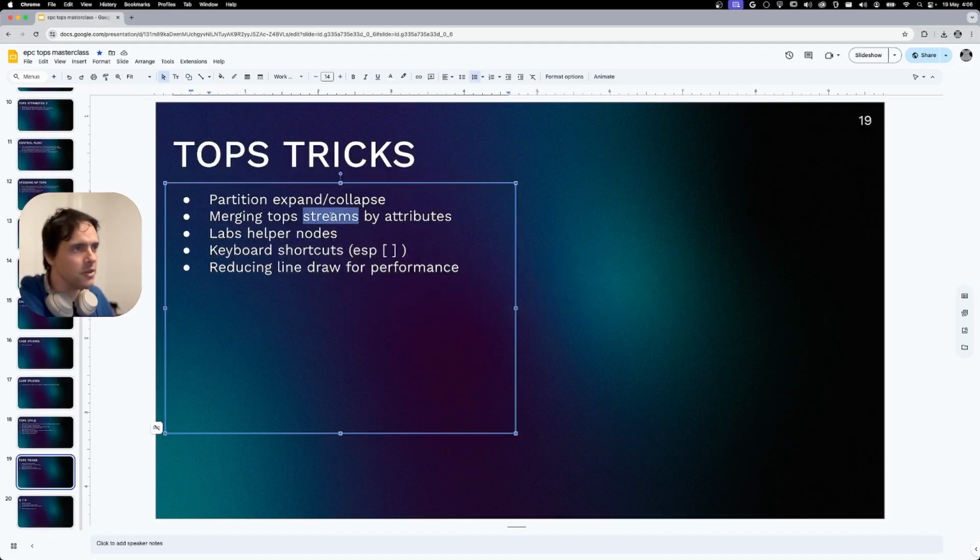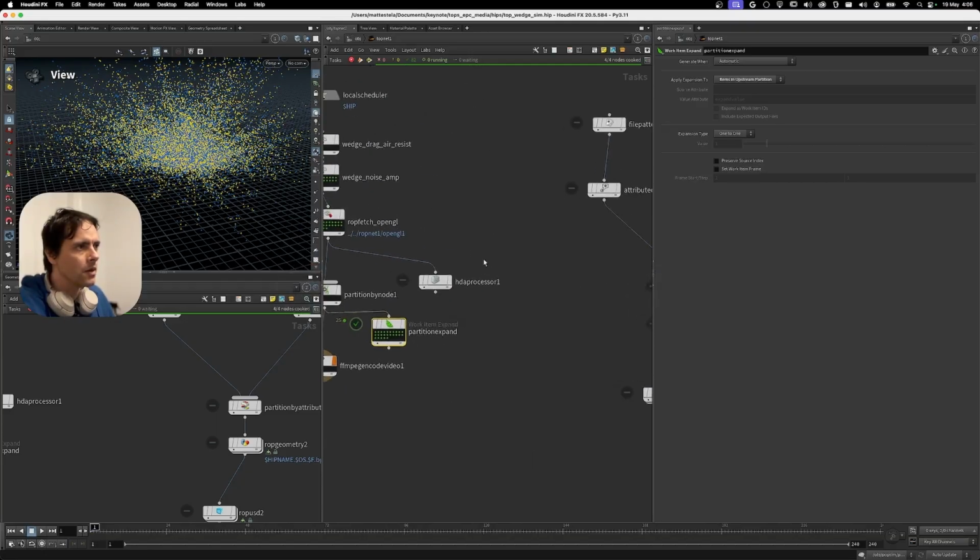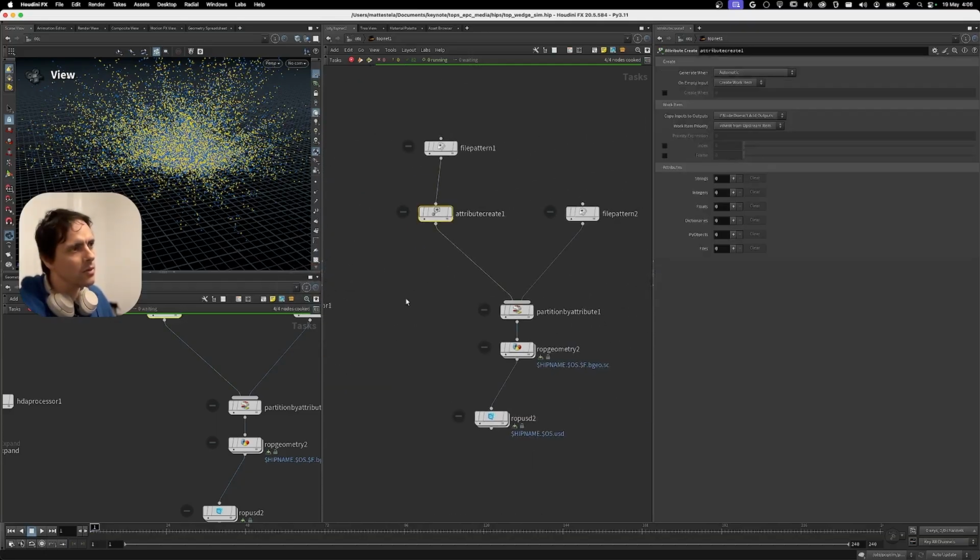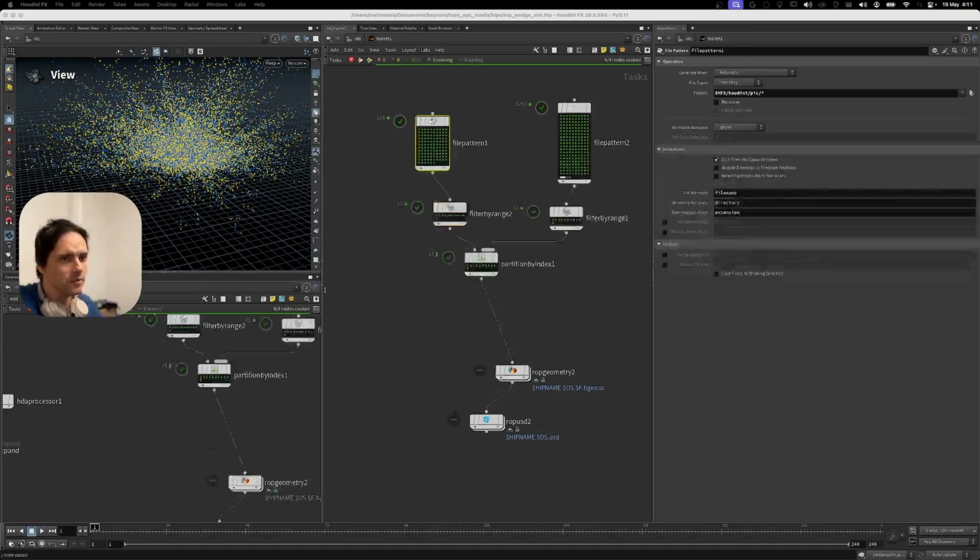Merging top strings by attributes. Oh, I just mentioned that. So let's see if I can make a working example of this. I'm going to pause, give myself some thinking time.